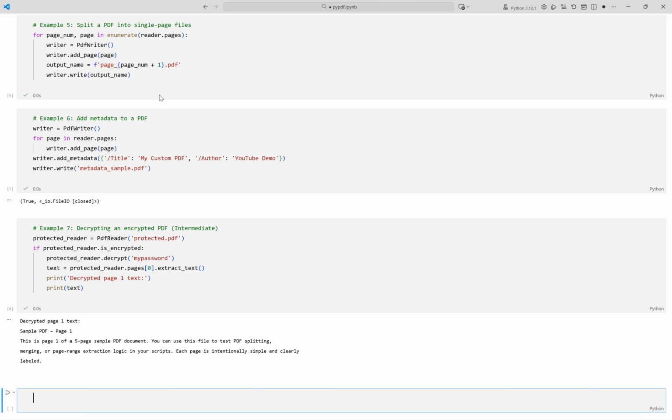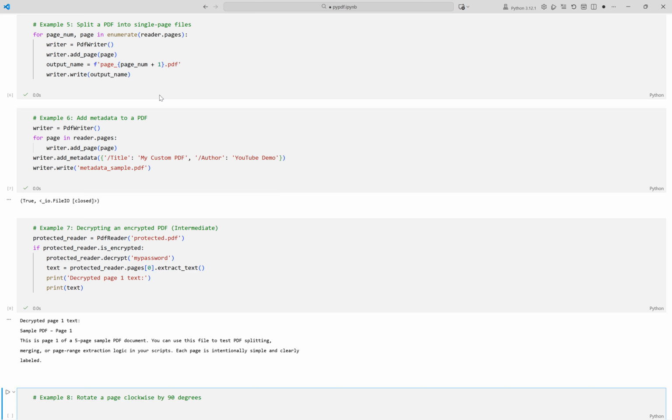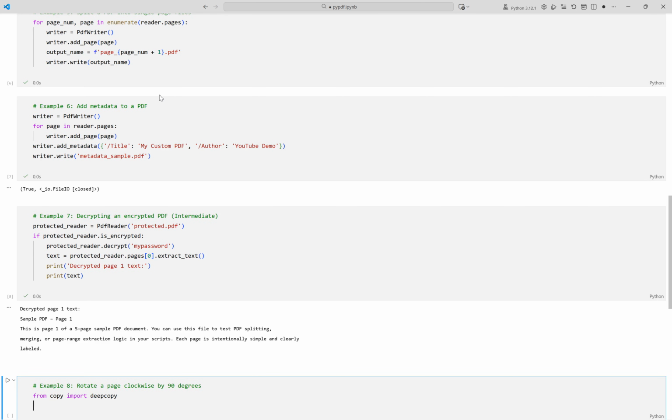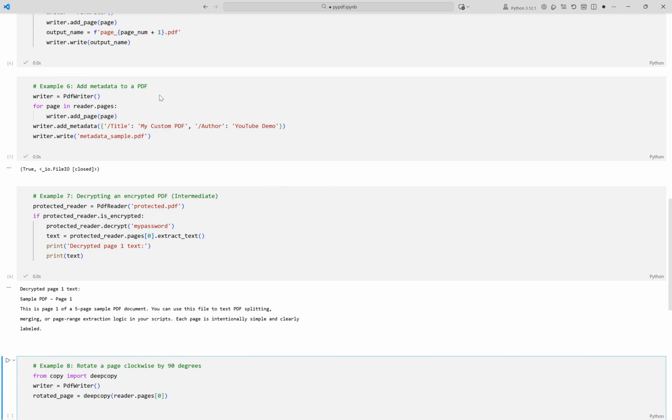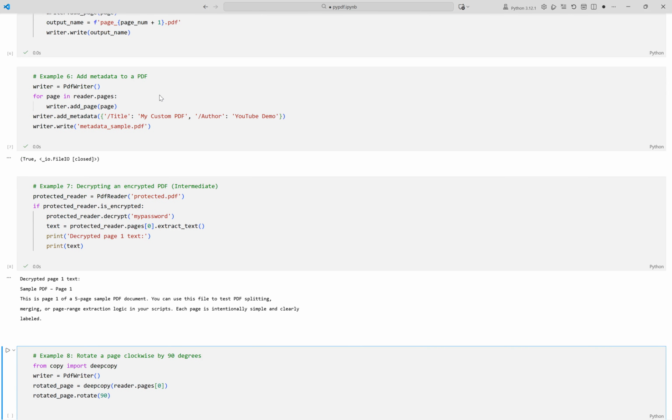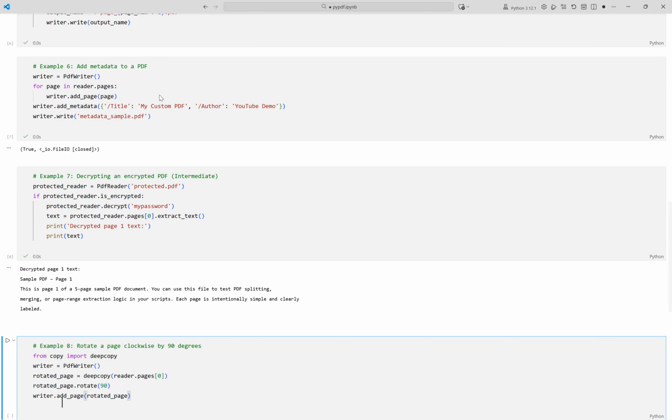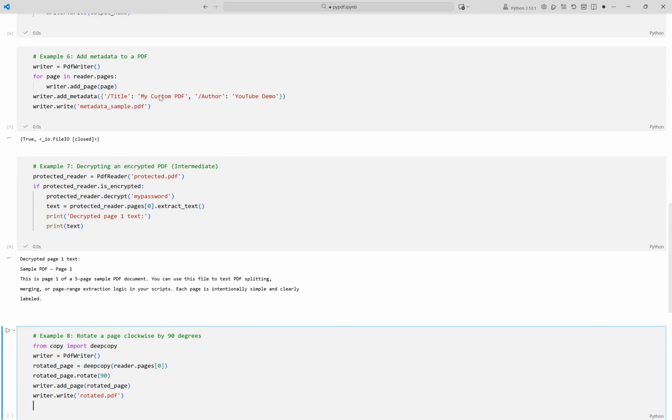Let us rotate a PDF page by 90 degrees for a better layout. We import deep copy to avoid editing the original page in memory. We create a new PDF writer. We copy the first page to keep the original unchanged. We rotate it clockwise by 90 degrees. We add the rotated page to our writer. We write the rotated page into rotated.pdf.